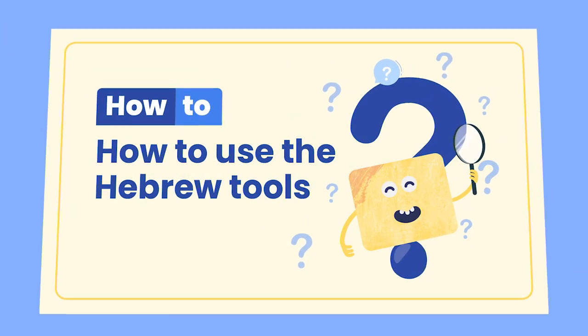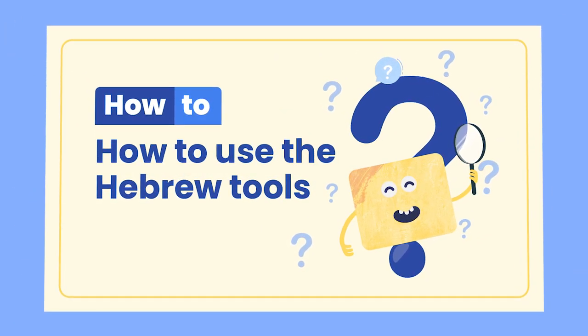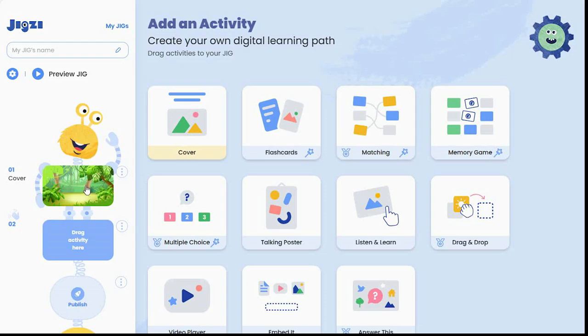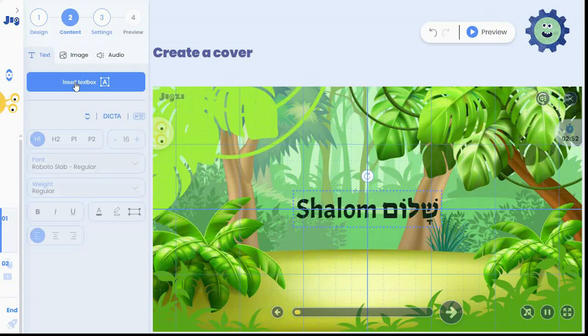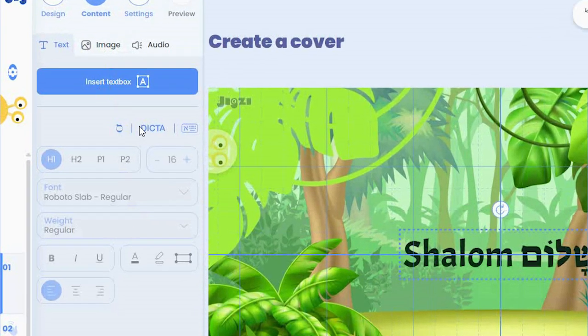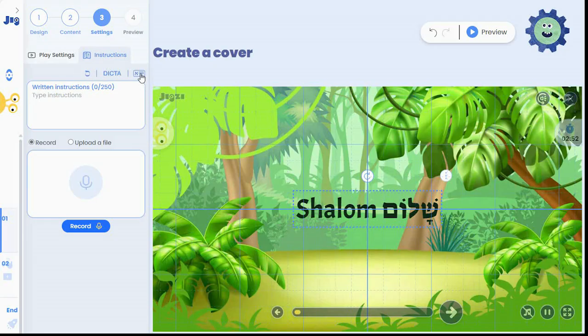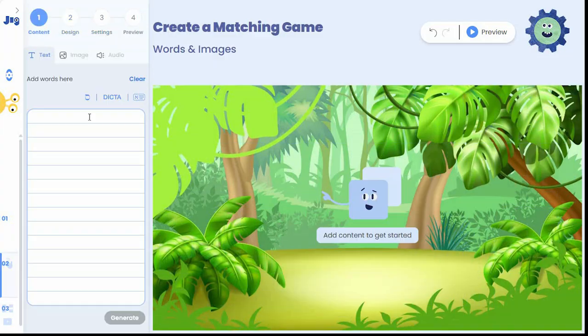How to use the Hebrew tools. Because we designed Jigzi with Jewish studies and Hebrew teachers in mind, we have optimized the Hebrew tools available to you. Whenever there is a text box in Jigzi, there are 3 buttons that appear above the input field.